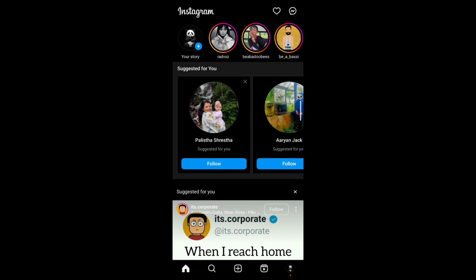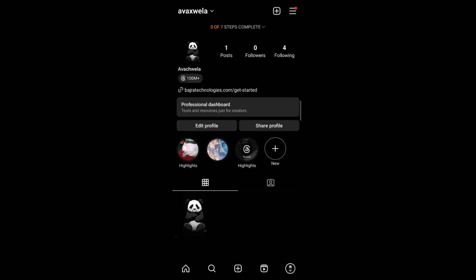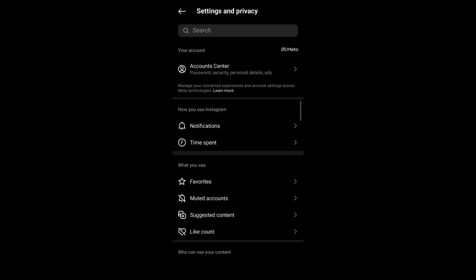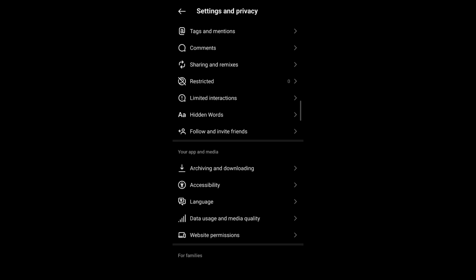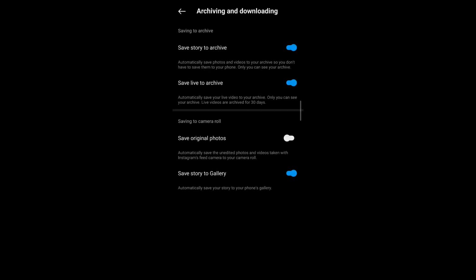So for that, go ahead and tap on your profile icon at the bottom right corner of your screen. At the top right corner, you'll be able to see the three-barred menu. Tap on it. Tap on Settings and Privacy. Now under Settings and Privacy, you'll be able to see the option of archiving and downloading. Tap on it. Now make sure that Save Story to Gallery option is turned on.